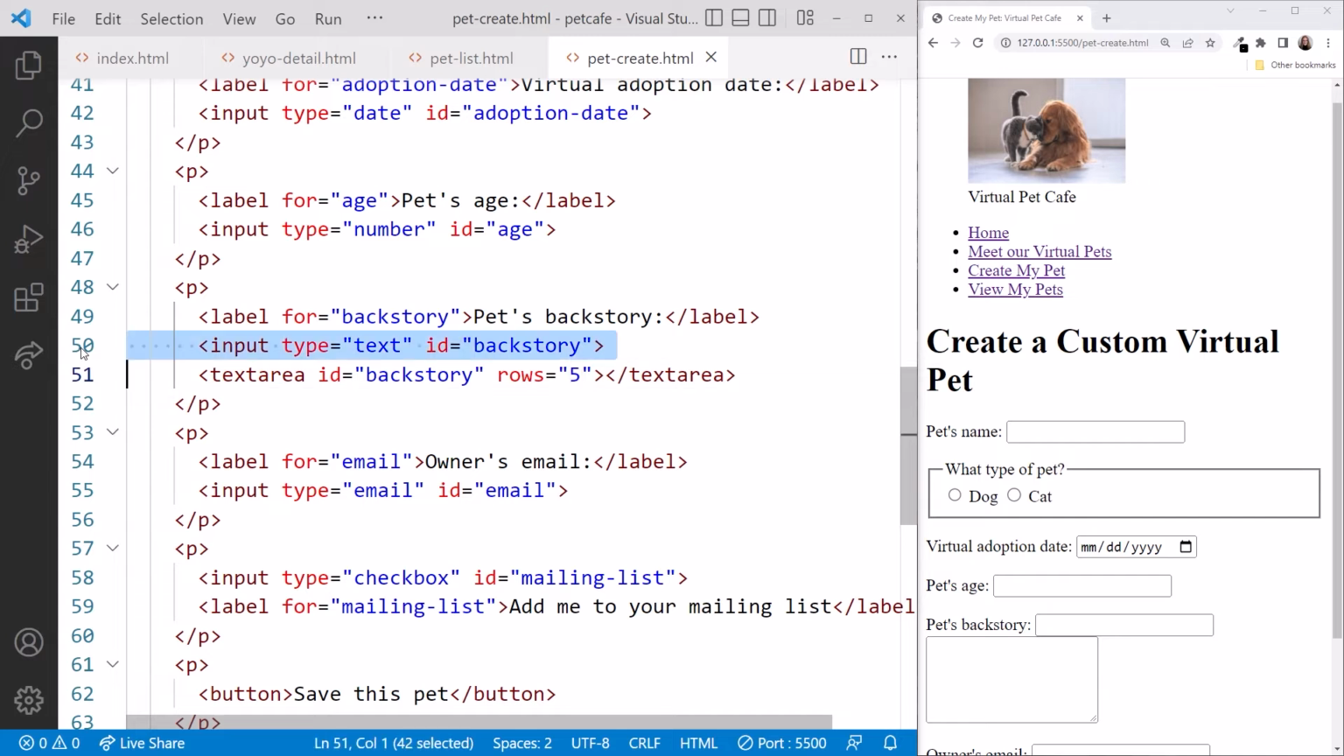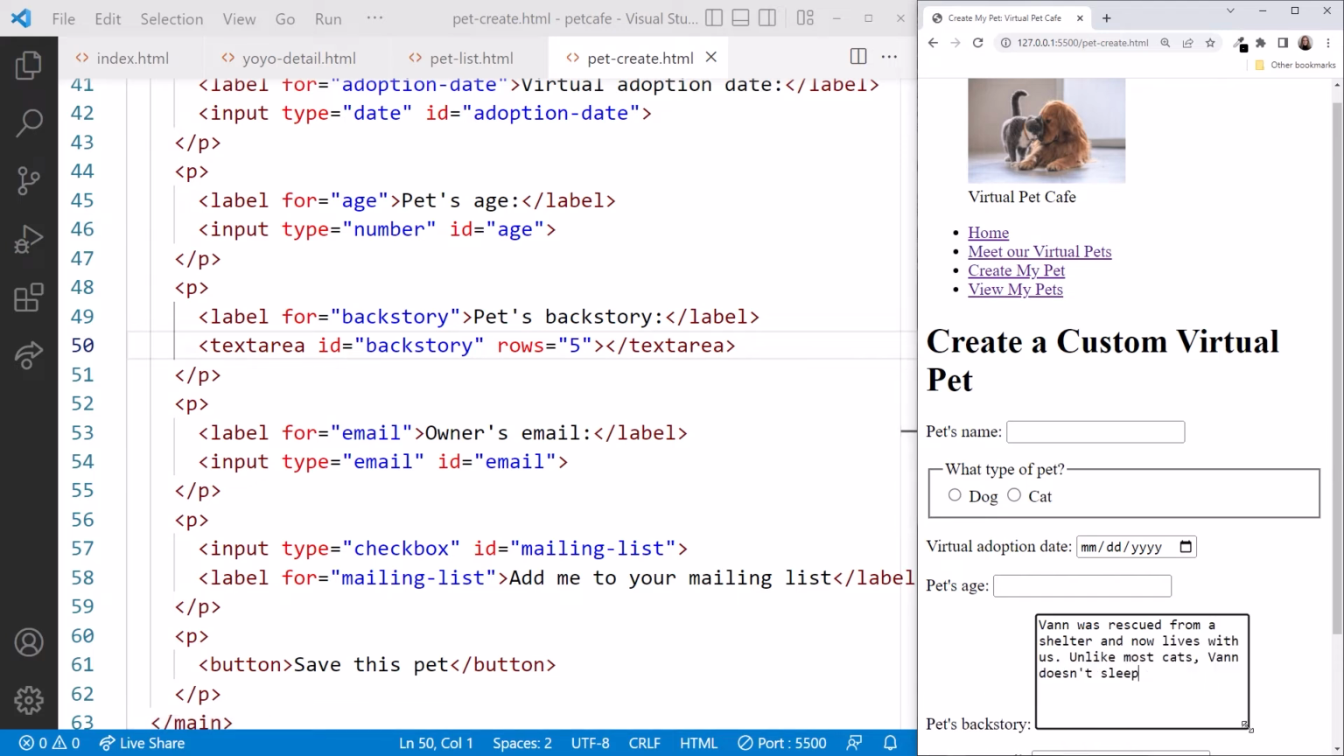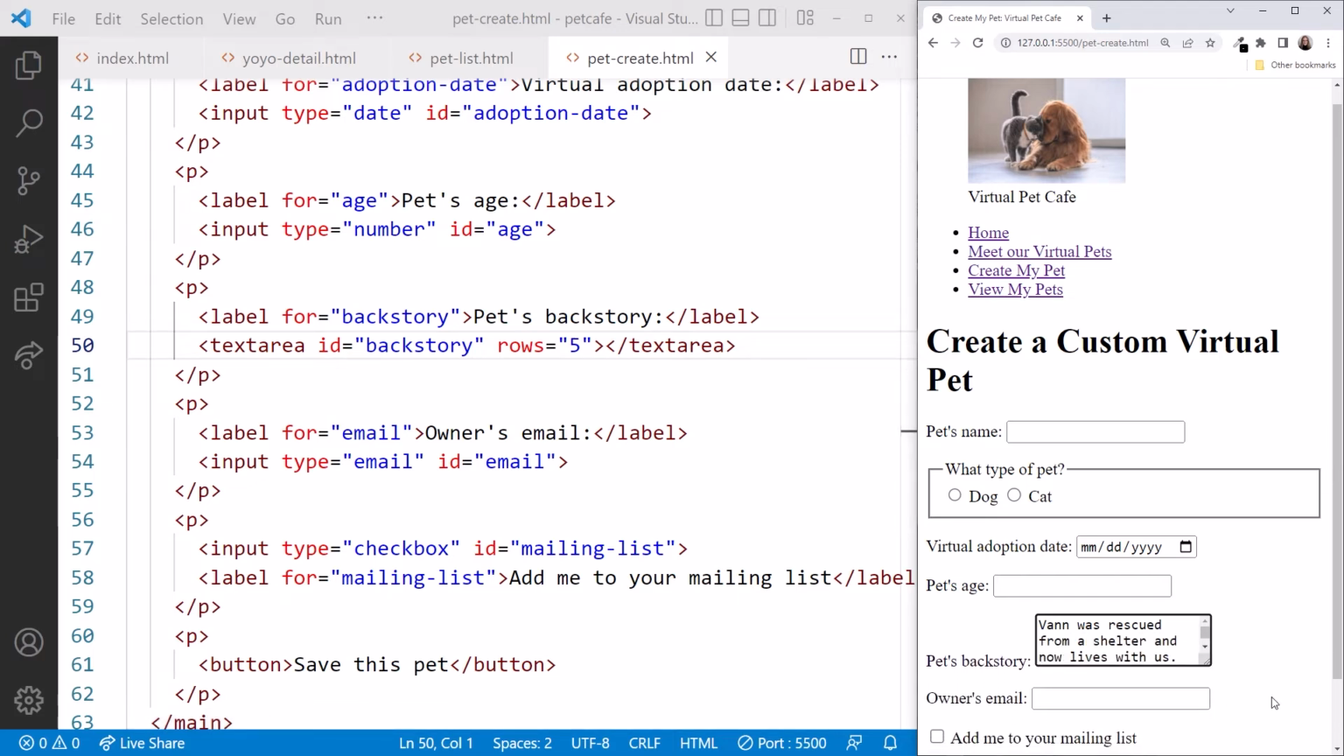Then we can delete the input element. Viewing it in the browser, we have a larger data entry area that's big enough for 5 rows of text. The user can drag the handle in the lower right corner to make the box bigger or smaller as needed.